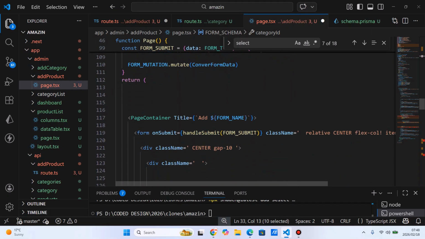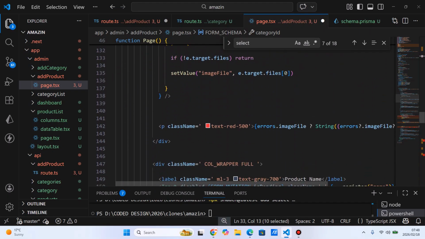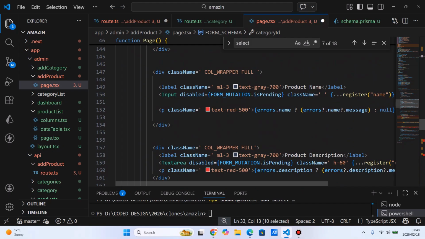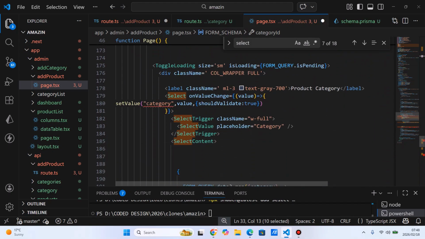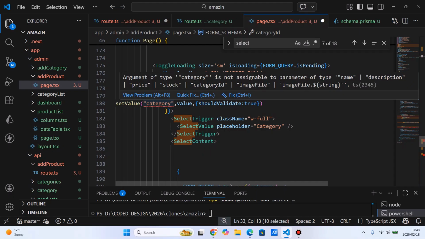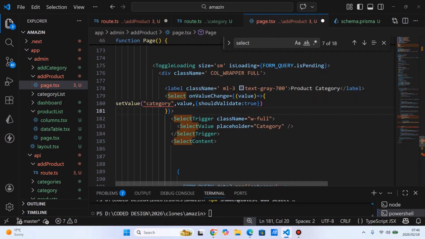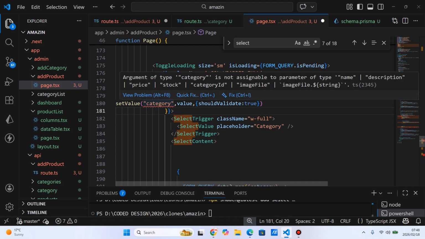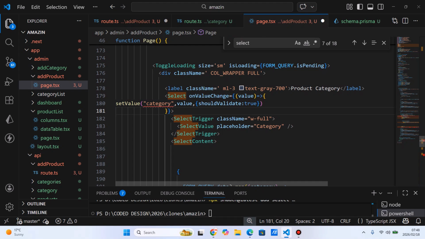We're supposed to have some sort of a straight line here. Let's just quickly go here. Somewhere here. Set value category. Let's see. Assign parameter to type name, string, price, what. Okay, set value. This is supposed to be a number. And then set category to value. This is supposed to be a string.